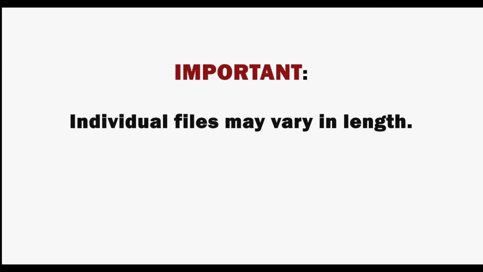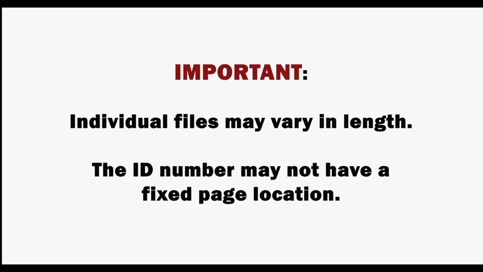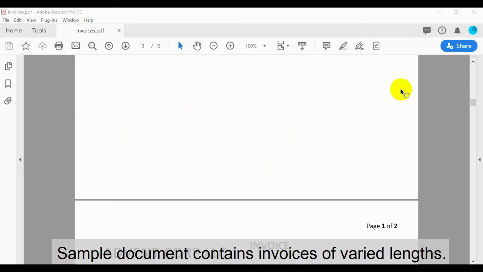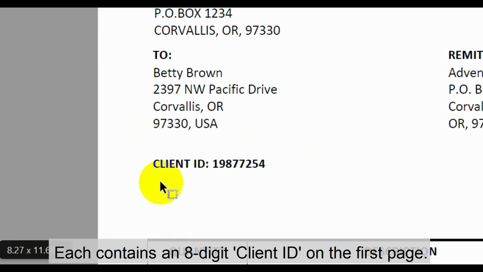This is useful as the individual files may vary in length, and the ID number may not be in a fixed page location in each document. The sample document we'll use contains invoices of varied lengths, and all of them feature an 8-digit client ID on the first page of each.